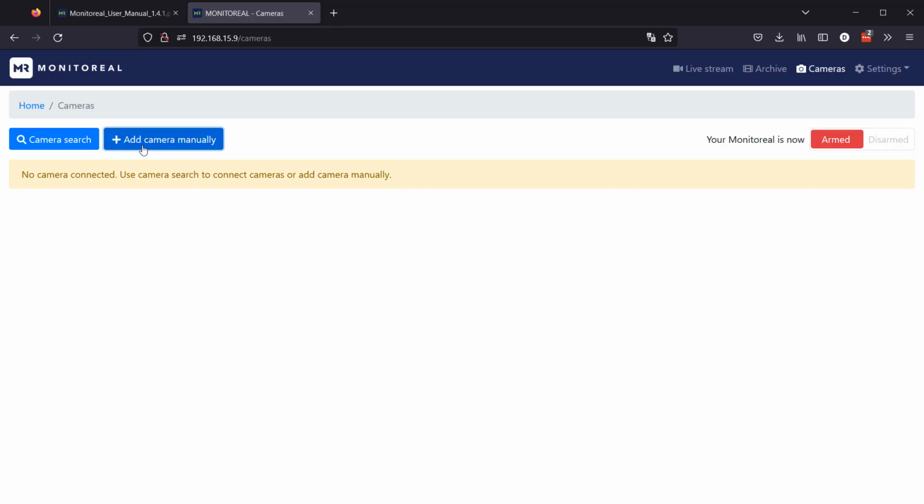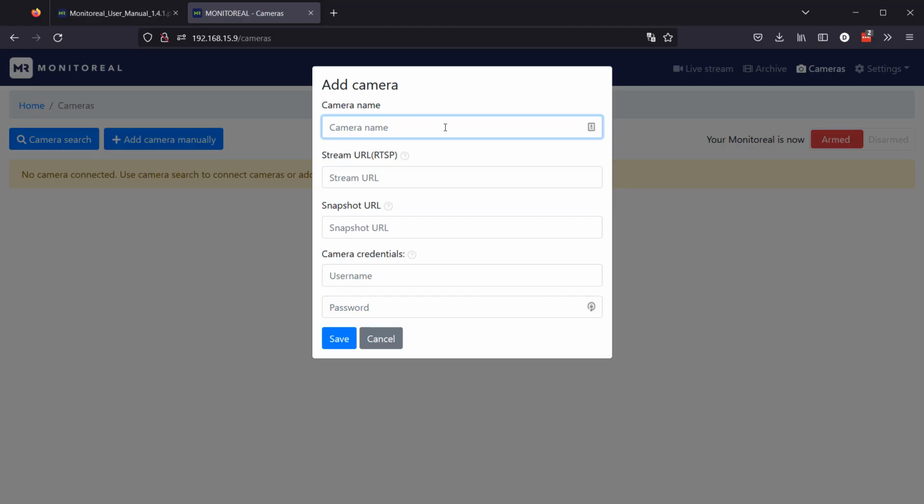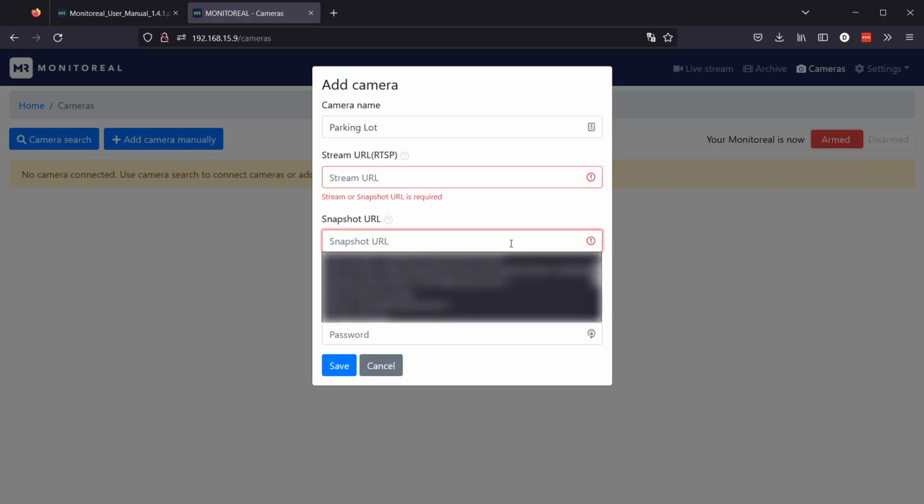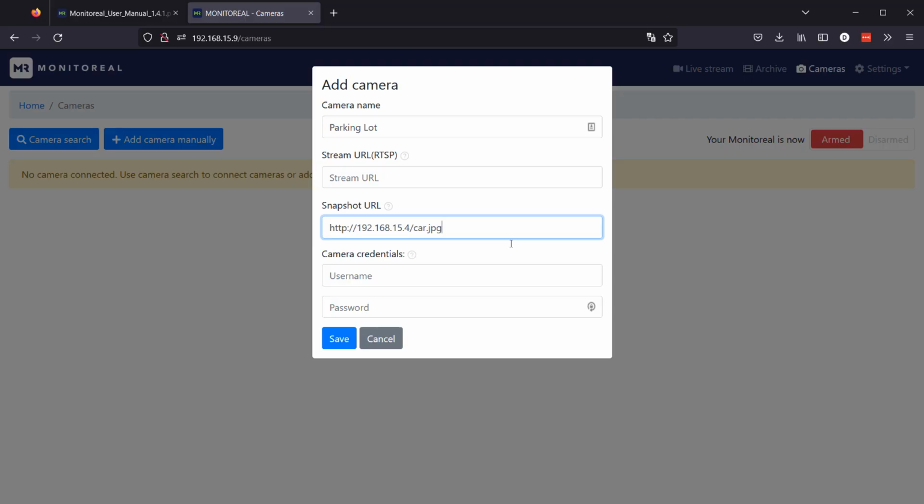Click on Add Camera Manually. You can give the camera a name. You can enter the stream URL, which is the URL for the RTSP stream, and the camera snapshot URL. It is recommended to add the stream URL and snapshot URL if they are available. In my case, I'm only going to enter a snapshot URL. Then enter the username and password, and click Save.